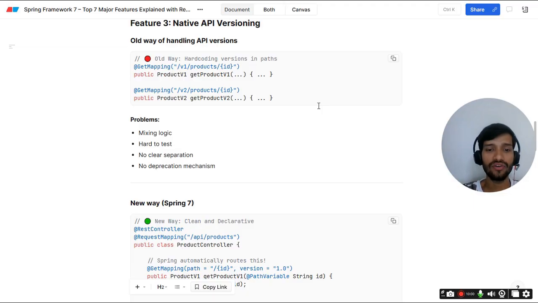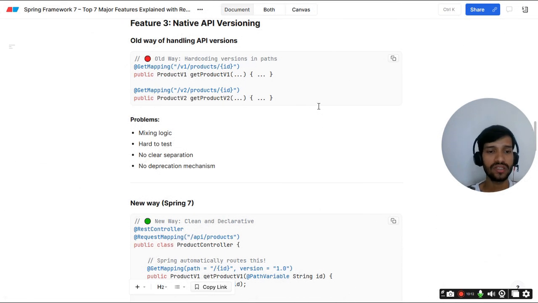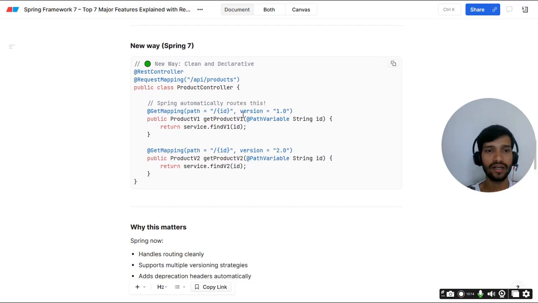You just tell the controller that the version is this one, and you can switch between the path, headers, and parameters strategies in this one single configuration. So if you see this, we are using this REST controller, and we are having version 1.1 and version 2.0. Depending upon the version, it will automatically switch to the particular feature. Now Spring is handling this very clearly, and it's providing multiple versioning as we see.